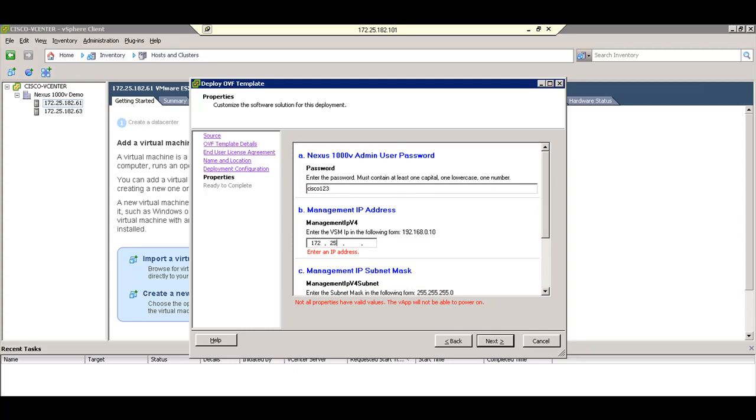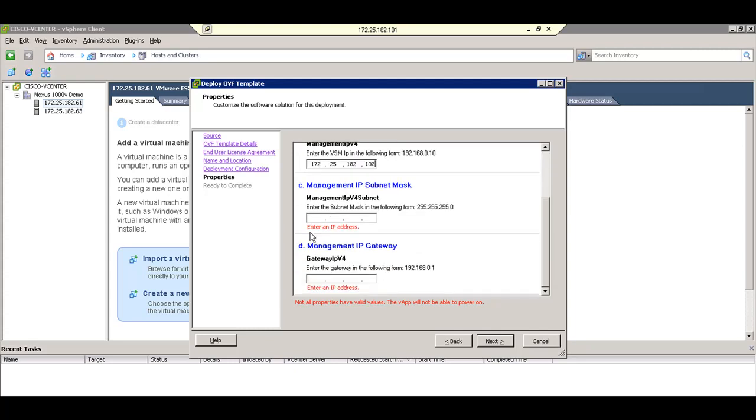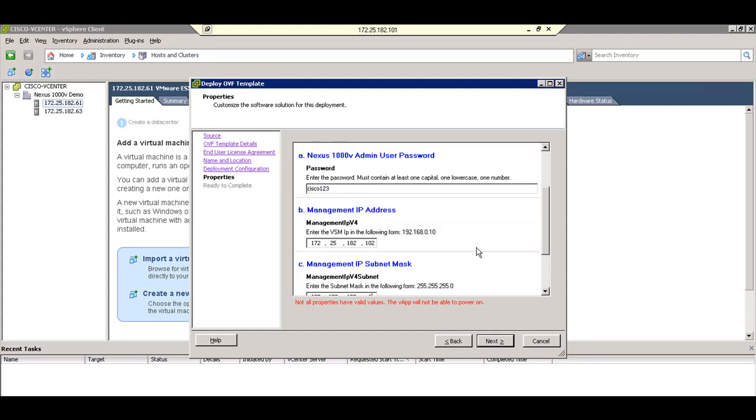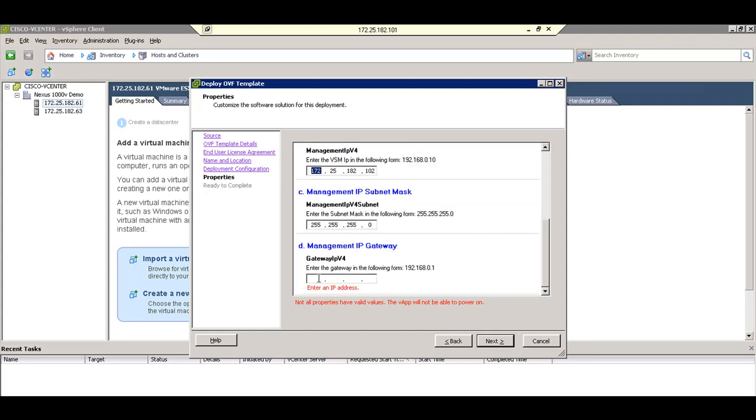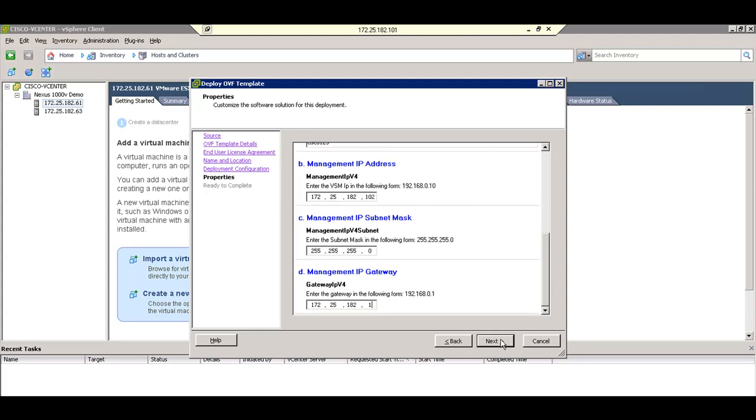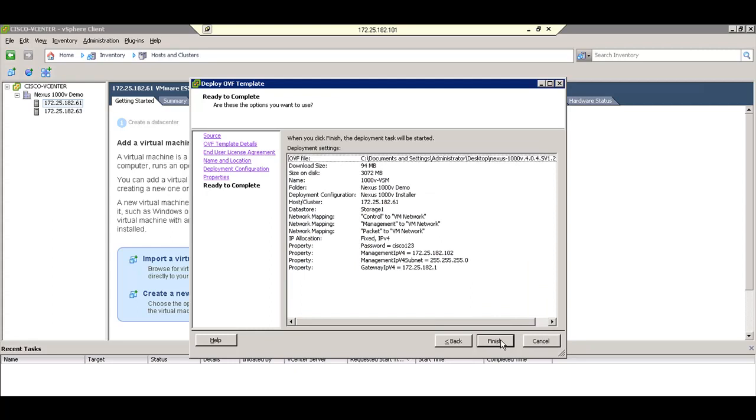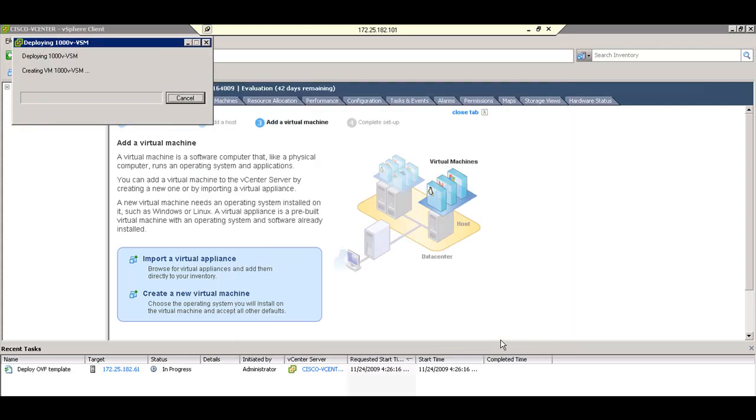Also the management IP address, the subnet mask, and the IP gateway. Once you have those entered in, you can go to the final step, which is just a summary of everything that we entered in. Check over this real quick, and go ahead and click Finish.